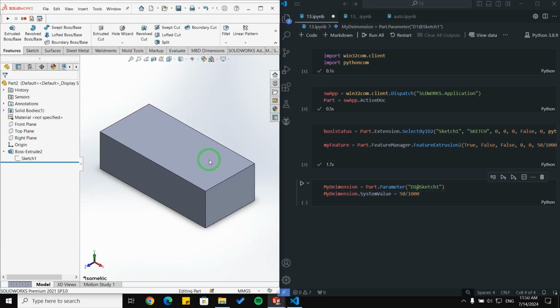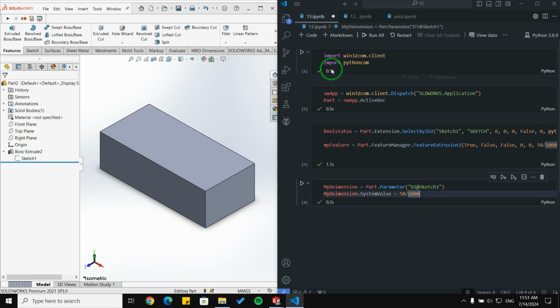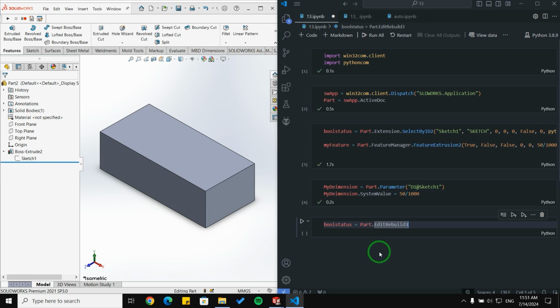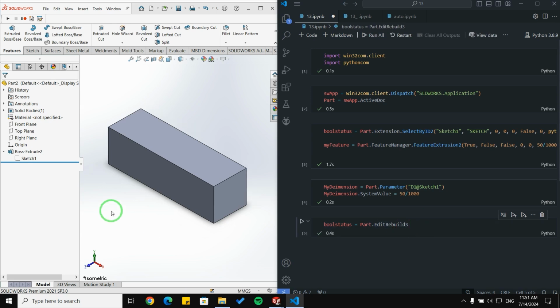Okay, now I'm going to run this block of code. As you can see, we have a rebuild warning here. So SolidWorks tries to change the dimensions, but we need to rebuild it. So I'm going to add this code here, and we saw that this code enables us to rebuild our document. So I'm going to run this code. And as you can see, now we are able to edit the sketch for the extrusion.